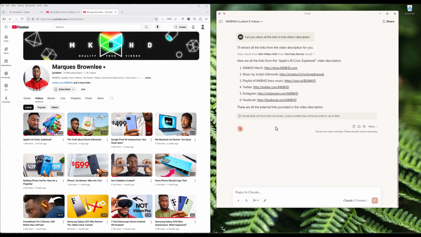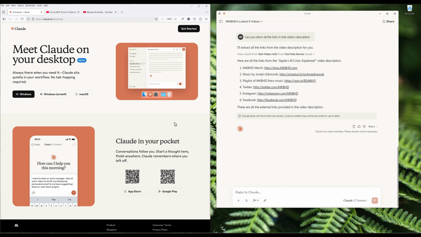Before I dive into how to set up the YouTube MCP server, make sure you have both Python and Claude Desktop installed on your PC. The great thing about the YouTube MCP server is that it works even if you're on Claude's free tier. So no need to be a paid Claude user. You can still use the MCP server to automate your YouTube tasks right in Claude Desktop.